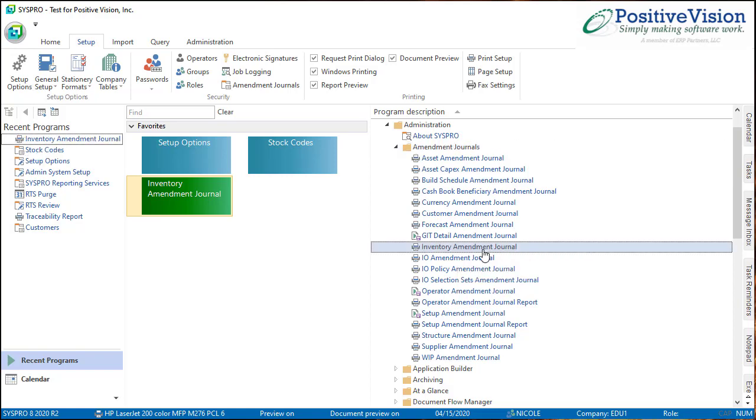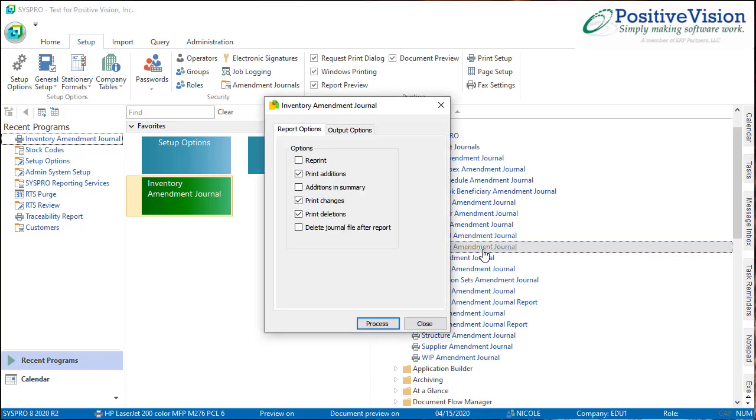What's going to come up on screen is a prompt that's going to ask us to choose how we want to run that amendment journal. So we've got several options on screen. Reprint is if we're wanting to reprint something that we've previously printed. Otherwise, when this is unchecked, it only shows us new things that we haven't looked at before.